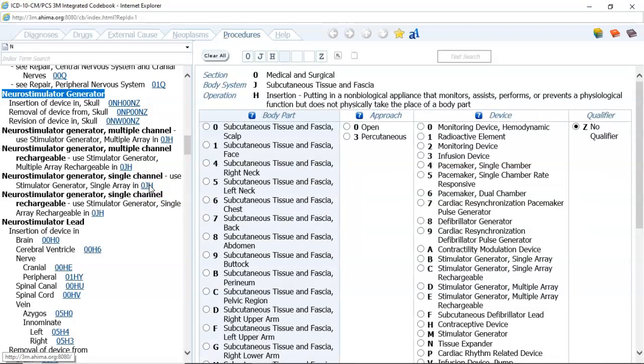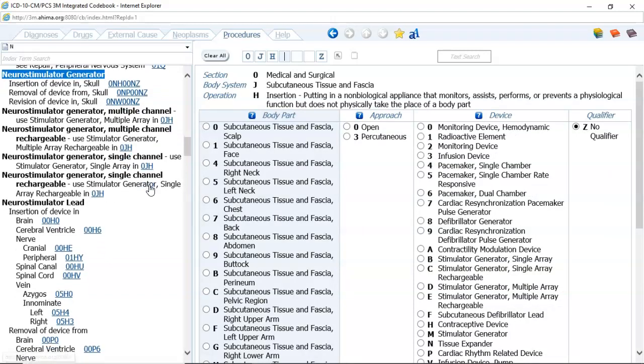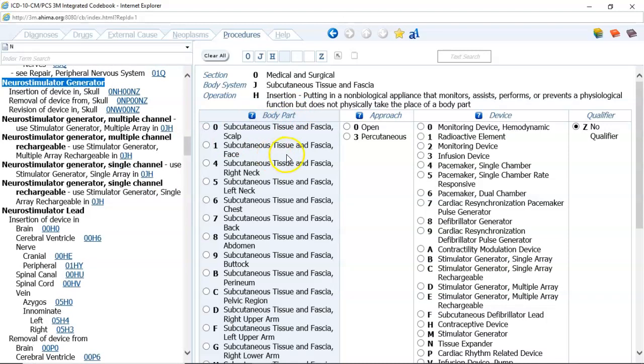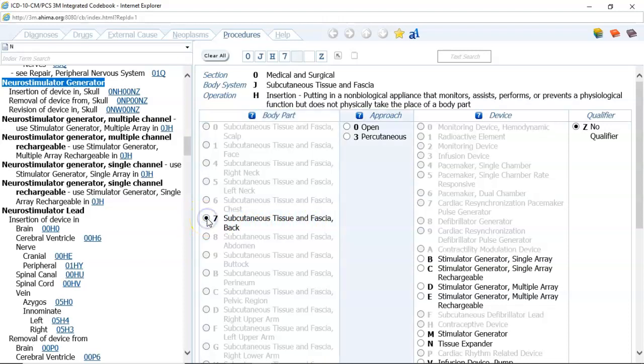Now when we go to 0JH, then we have to choose the appropriate location, the appropriate body part. And it tells us that this was placed in the back. So it's subcutaneous tissue and fascia back. This is an open approach, and we are putting in a stimulator generator single array, so our character is B, and there's no qualifier.